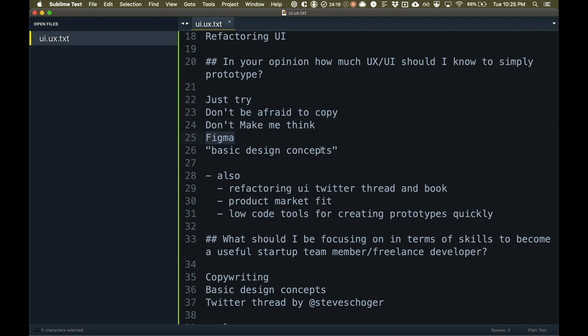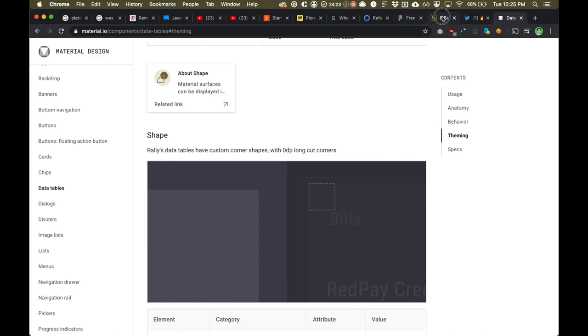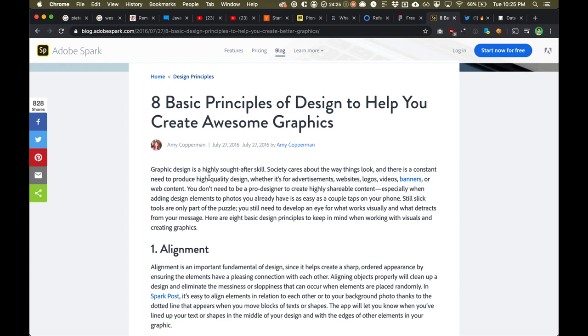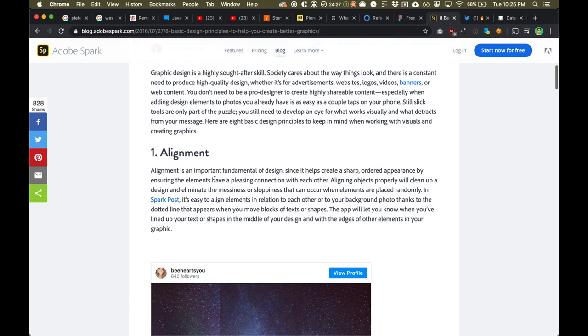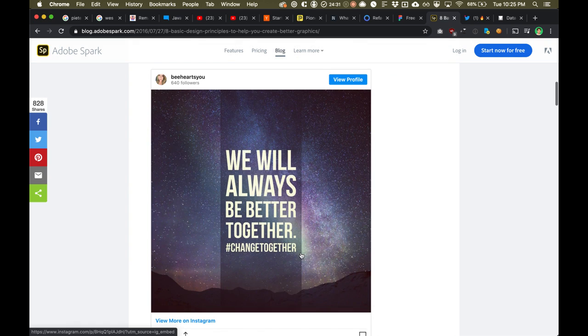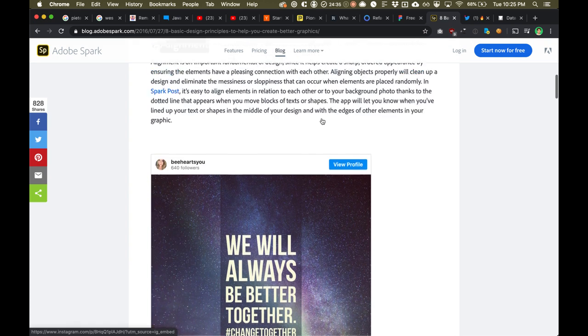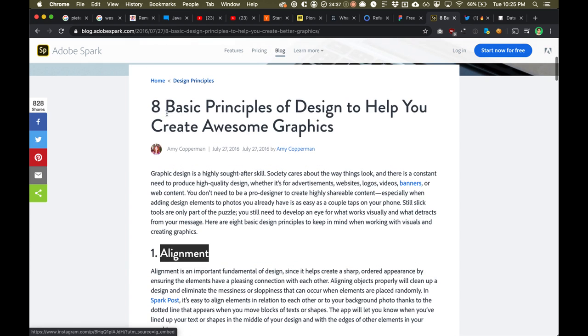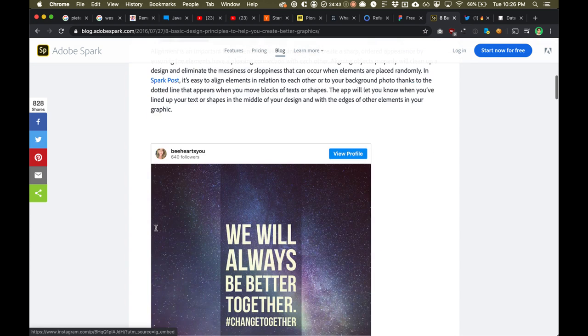Figma, I already mentioned that. And then basic design concepts. Maybe just look this up, just Google this. I found this article after Googling this. Alignment. Obviously you want to align things on the page. If something's a pixel off, like on this website, right? If you had this headline and then this paragraph was indented by 10 pixels, it would just feel like everything was off.